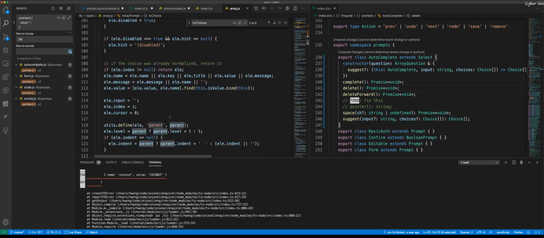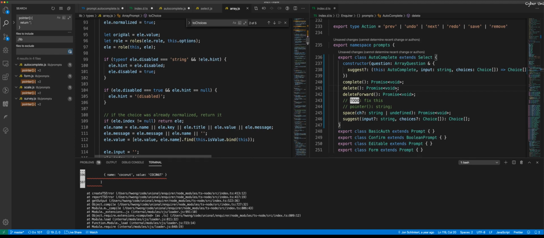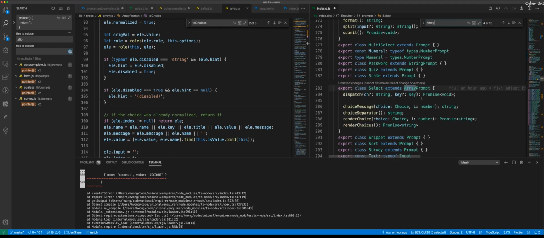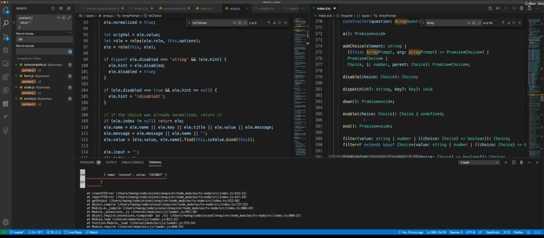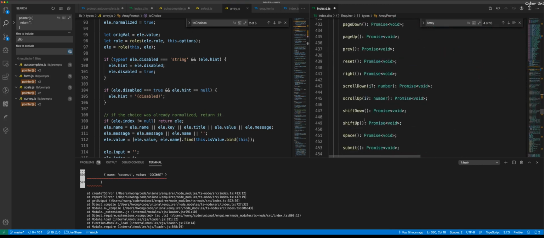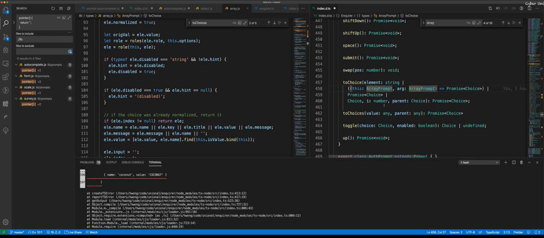Let's see how it is being used. I think that's a bug. If it is optional, it is undefined. You define parent as undefined. Well, maybe it's okay. If not, yeah, this is optional. So it means the array prompt toChoice. This is optional, and this is also optional.